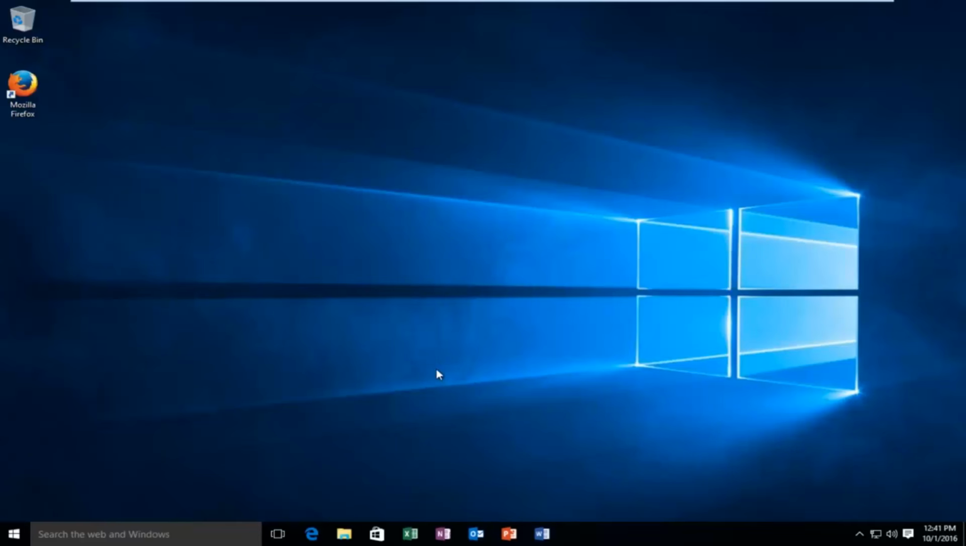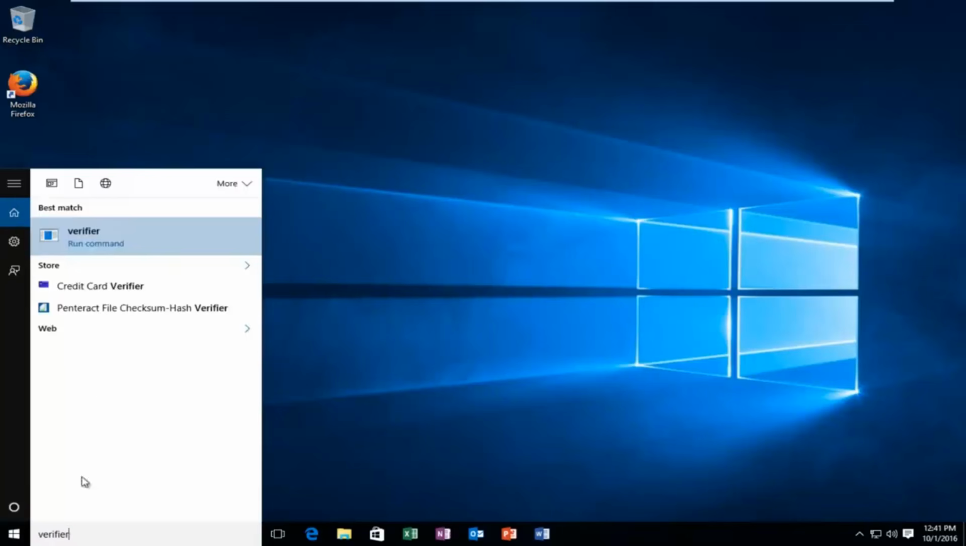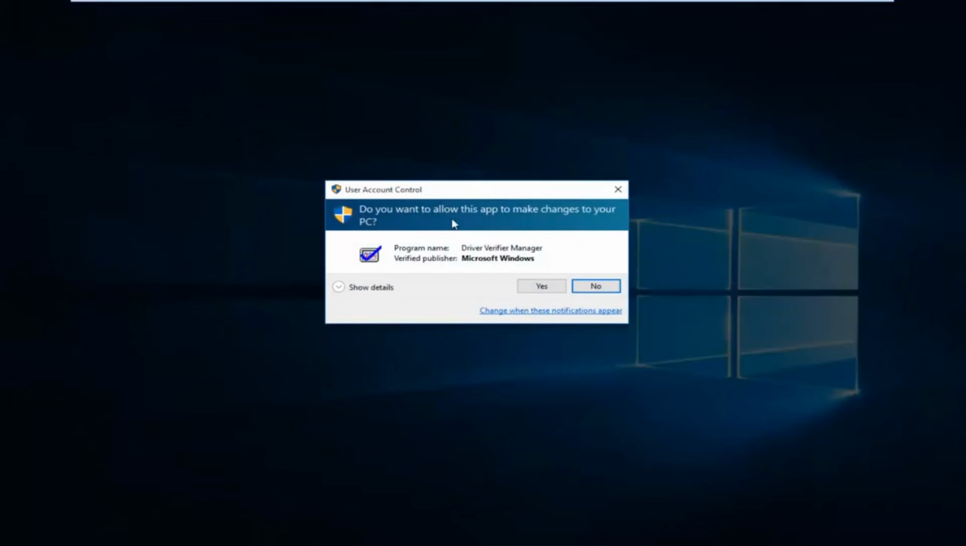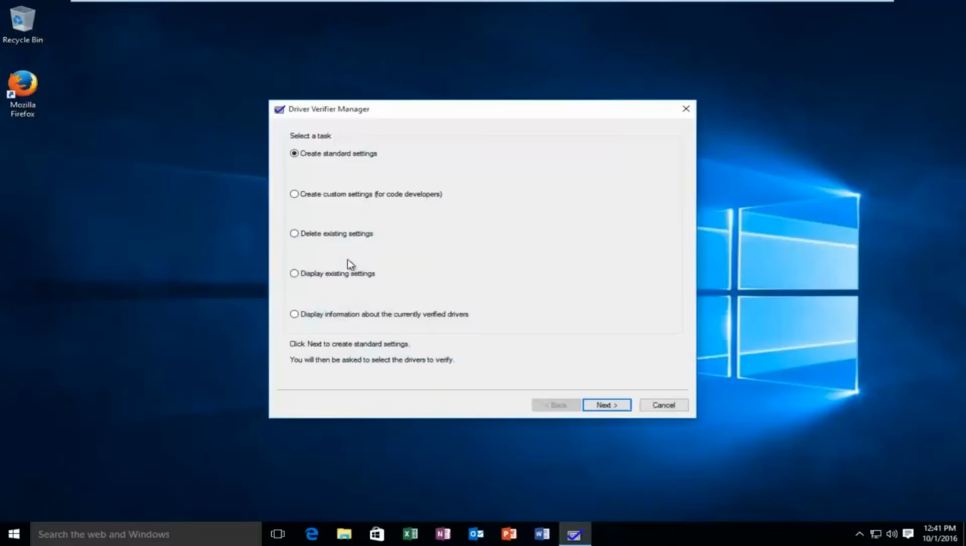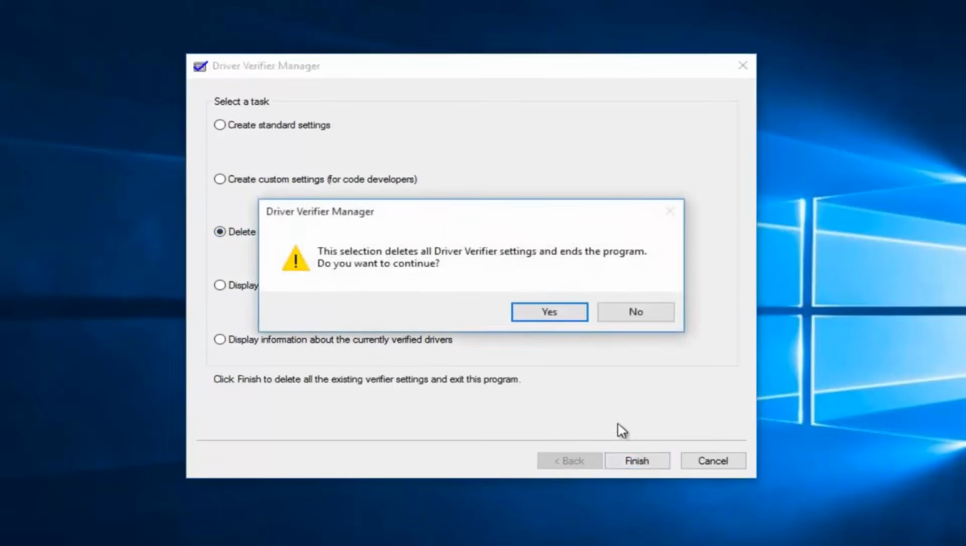Now, if we're going to go about disabling the driver verifier, here's what we're going to do. Go back to the start menu and type in verifier again. Then we're going to do the same thing we did last time. Click on verifier right above run command. Receive the user account control window and select yes. Now we're going to left click on delete existing settings, and then left click on finish.